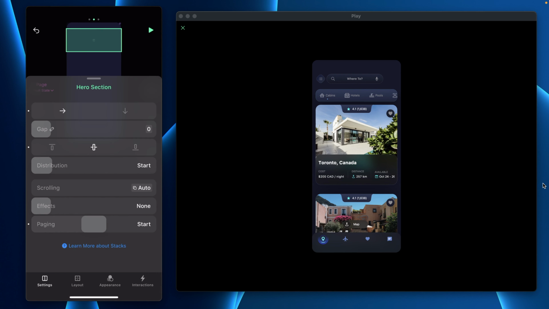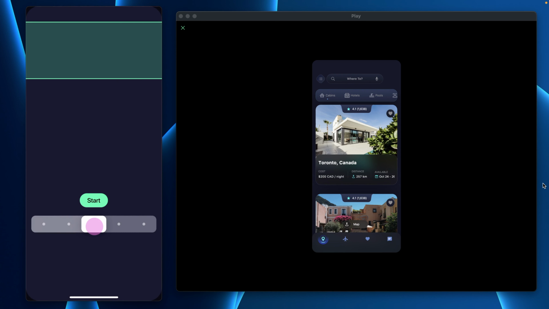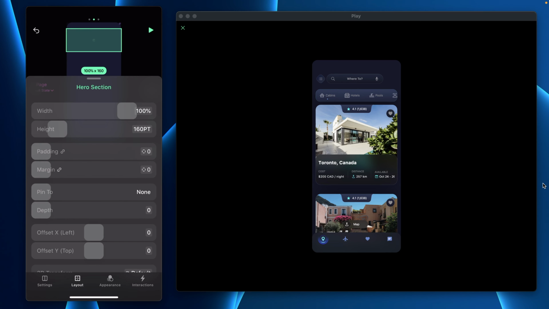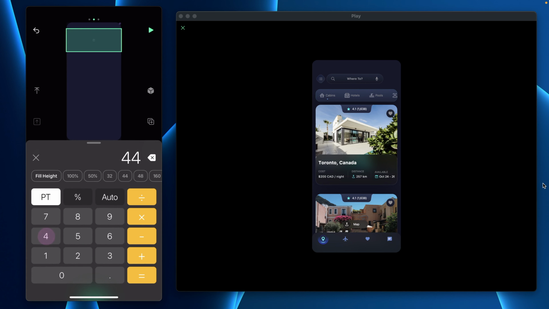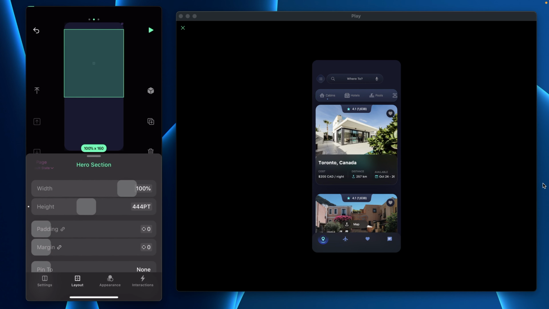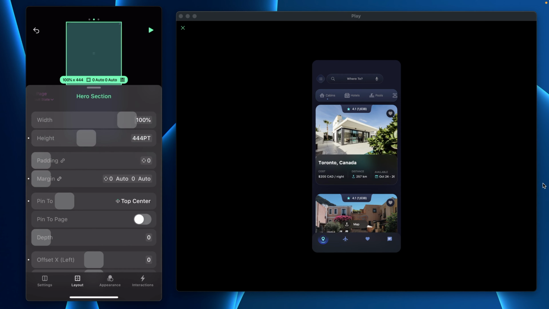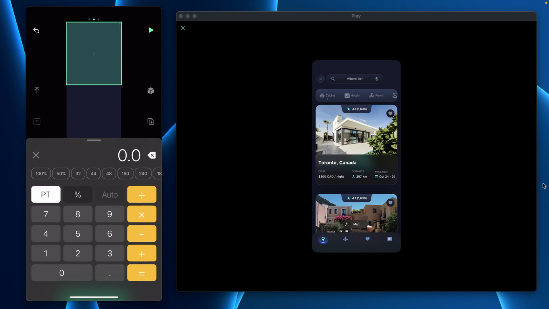In settings, make sure to toggle paging to start, and for the effect, set it to fade and scale. In layout, keep the width to 100 and the height to 444. We're going to pin to top center. Set the corner radius to 32.